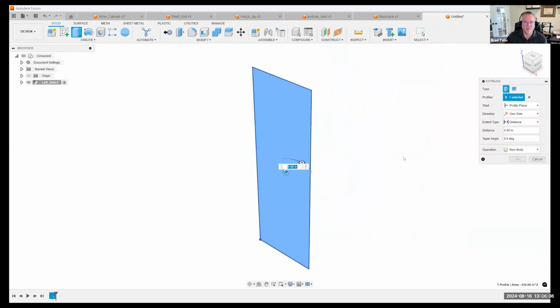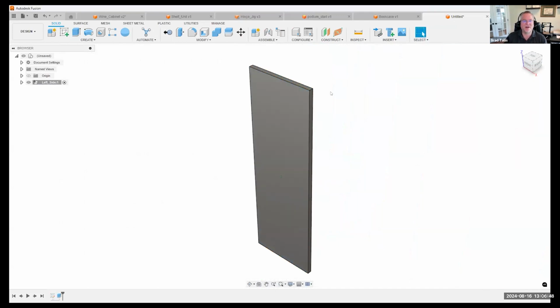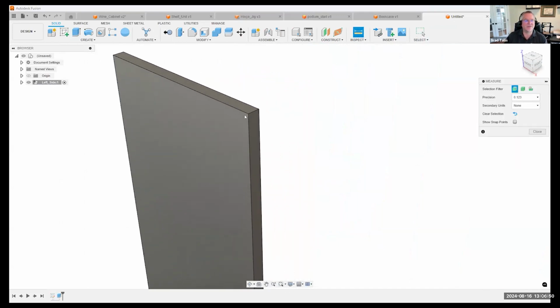Well, how far do I want to extrude it? Well, the thickness of ply. So I'm going to start typing in P, and you can see there's ply right there. So I'll hit enter. It fills it in for me automatically. If I were to inspect this, we can see that sure enough, that's 0.75.